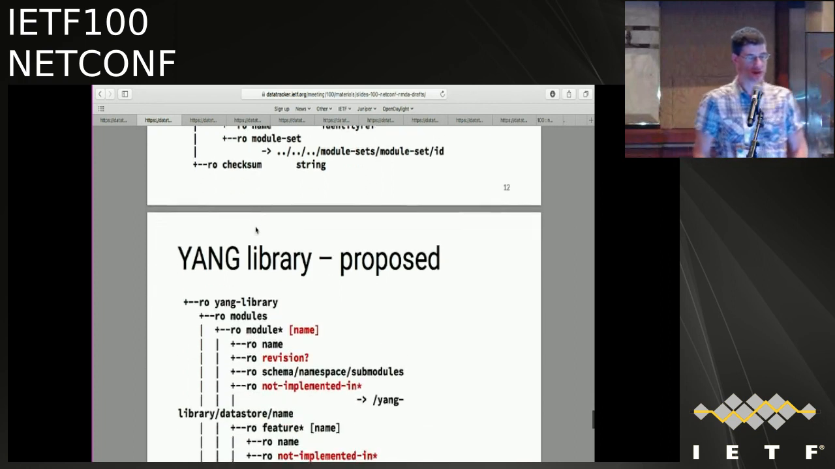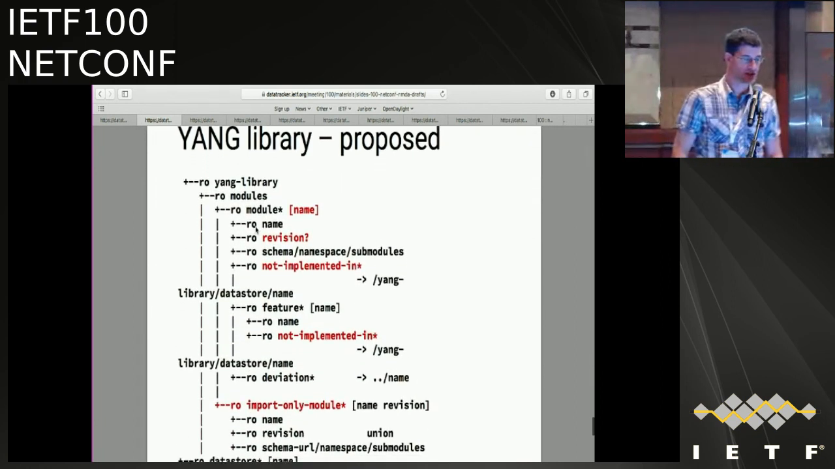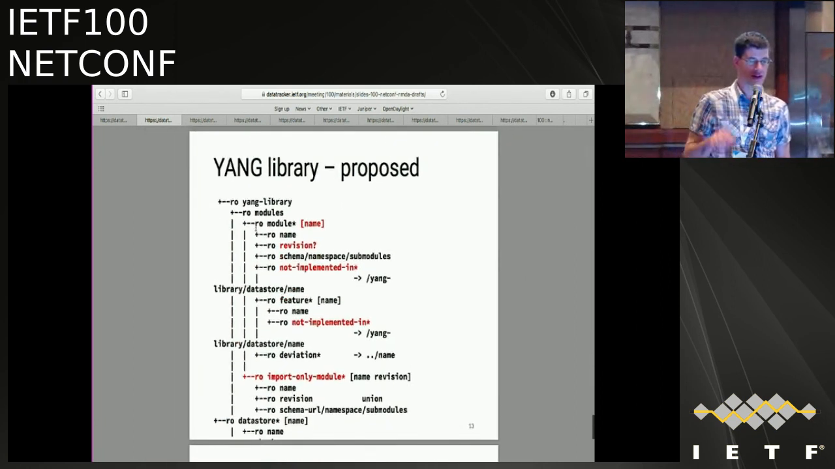So the proposed simplified version of this, and there are two simplifications happening here. One is that I've split out the list of modules that you implement from the list of modules that are import only.